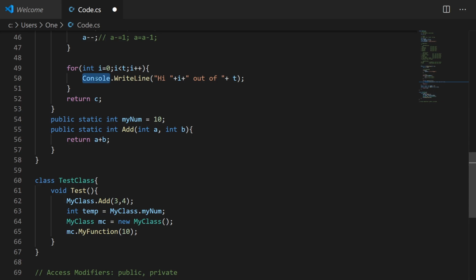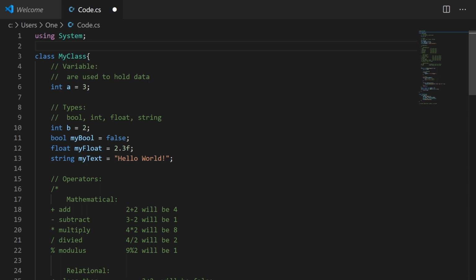Where this Console class comes from is a library, and you can think of a library as a collection of classes. To be able to use the Console class, we need to specify what library we want to use in our code. You can do that by saying using and specifying the library you're using. The Console class is inside System.